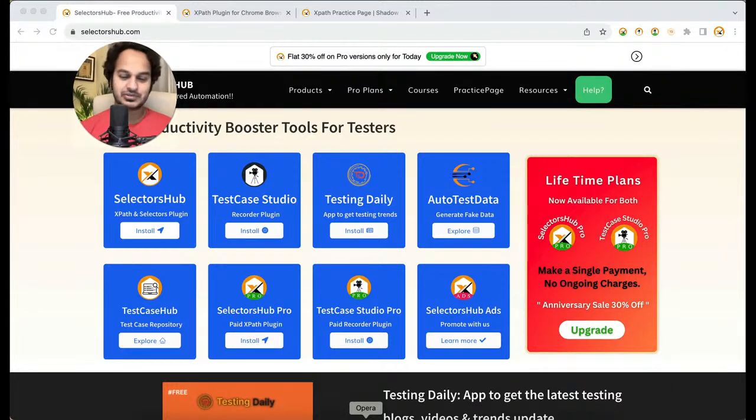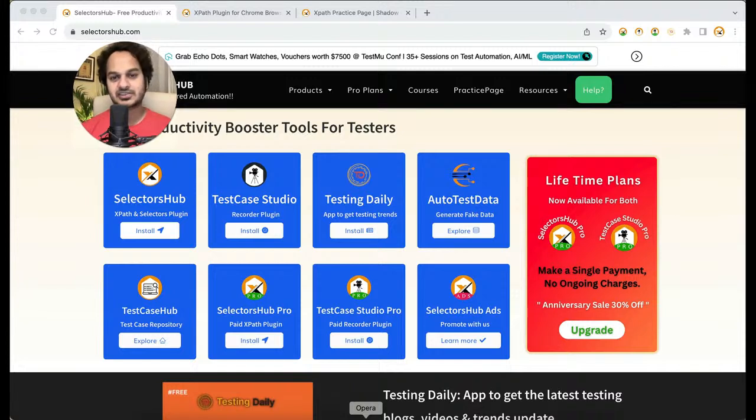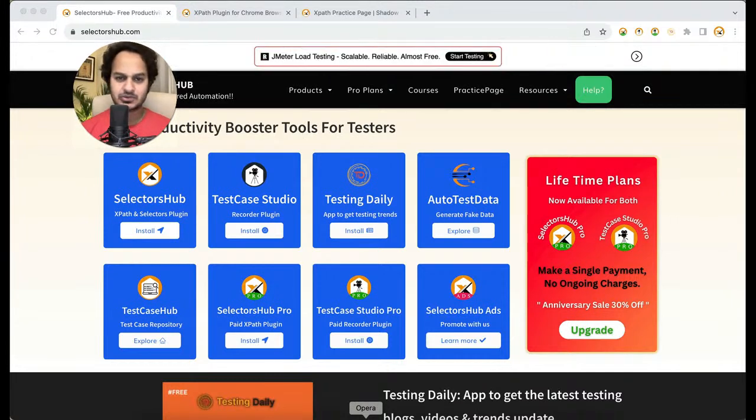So if you are an old user or a new user, then you should definitely follow this tutorial, and please follow the complete tutorial so you learn all the features of SelectorsHub, because you might be missing some of the features just thinking that this is just an XPath plugin to copy. But no, there are so many innovative features which can save a huge amount of time for you and improve the productivity of you and your team as well. So let's get started.